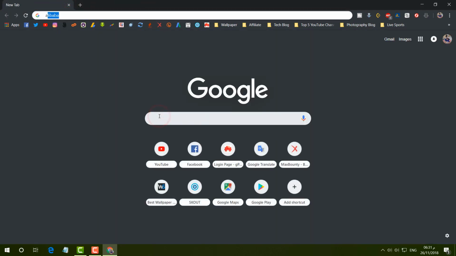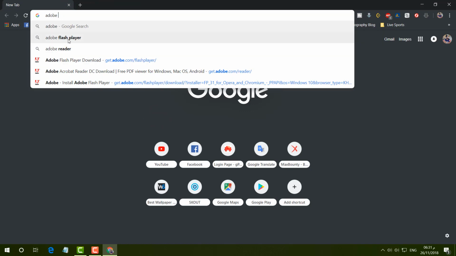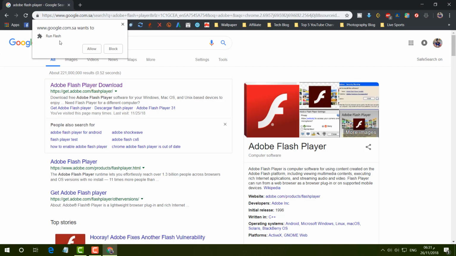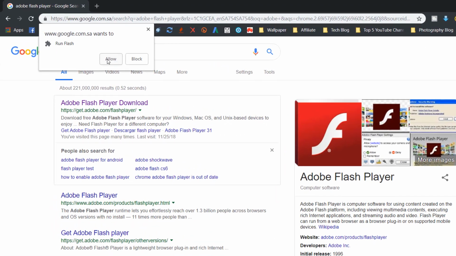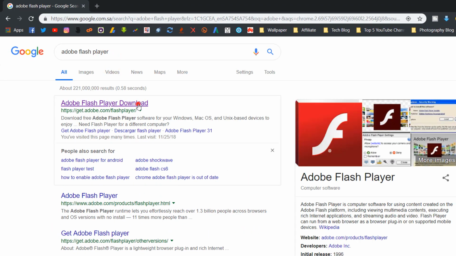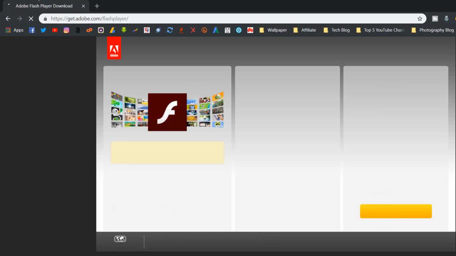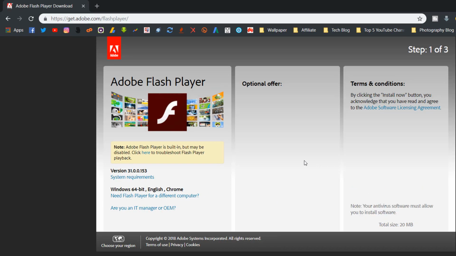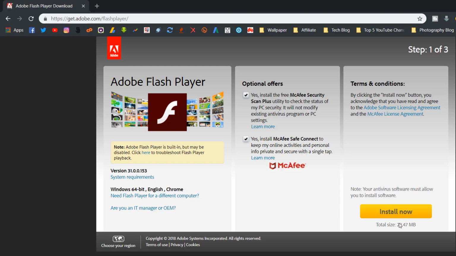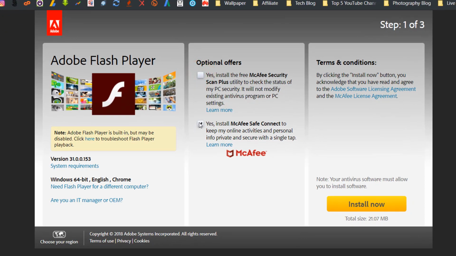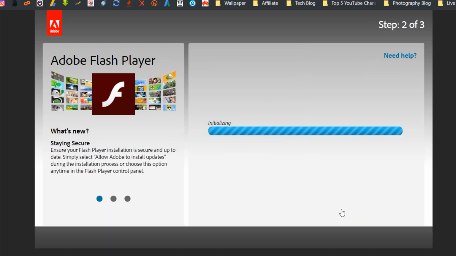And the second step is go to your web browser and then type here Adobe Flash Player. So click this Adobe Flash Player and then you will get this message. Simply click on allow and then again click here and then it will open. In some cases here you have to install this. I don't want those software, so I'm going to uncheck those, and I only need Adobe Flash Player. So I'm going to click on install now, and it will automatically download and install on my computer.